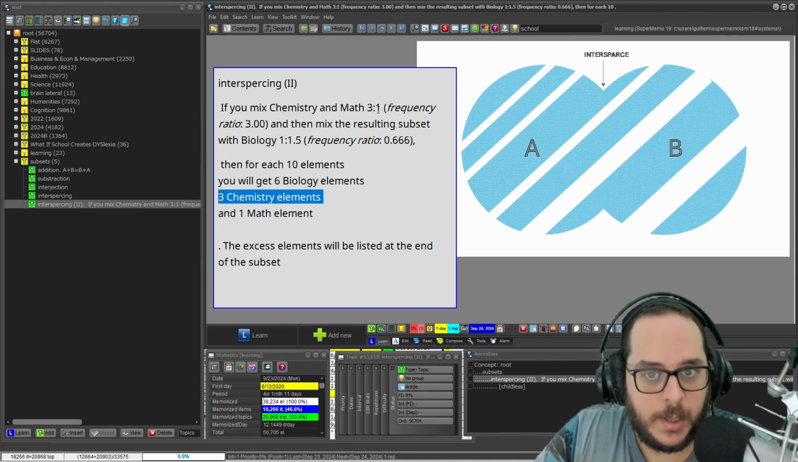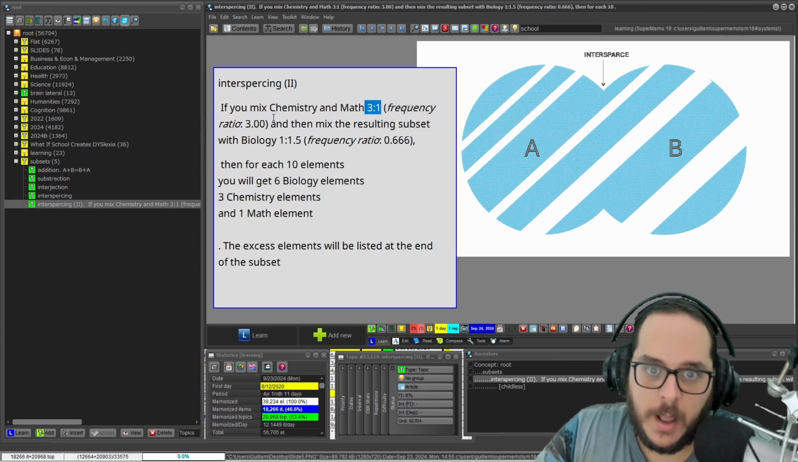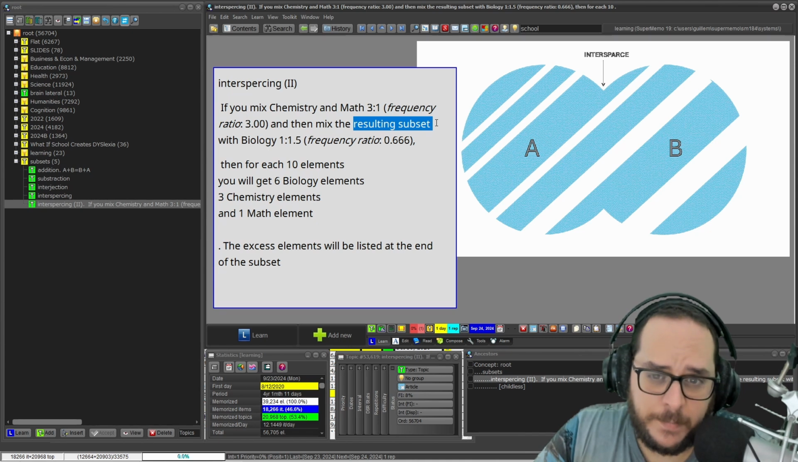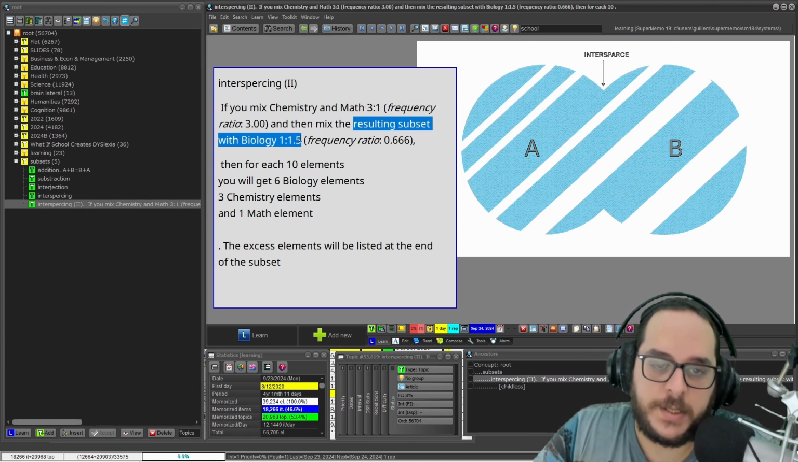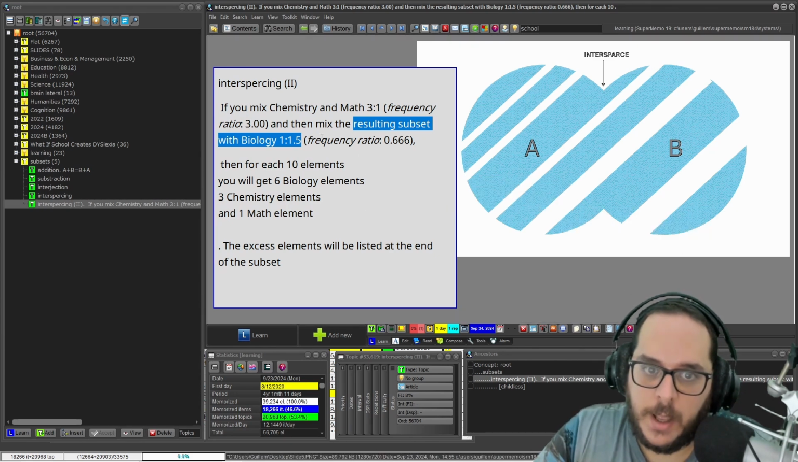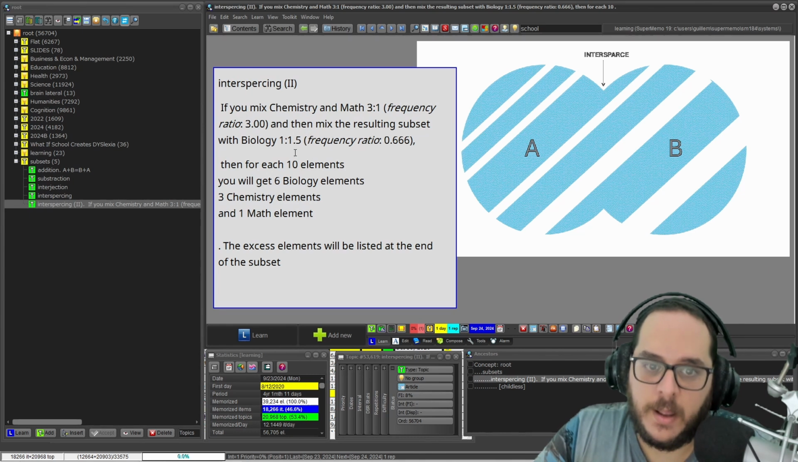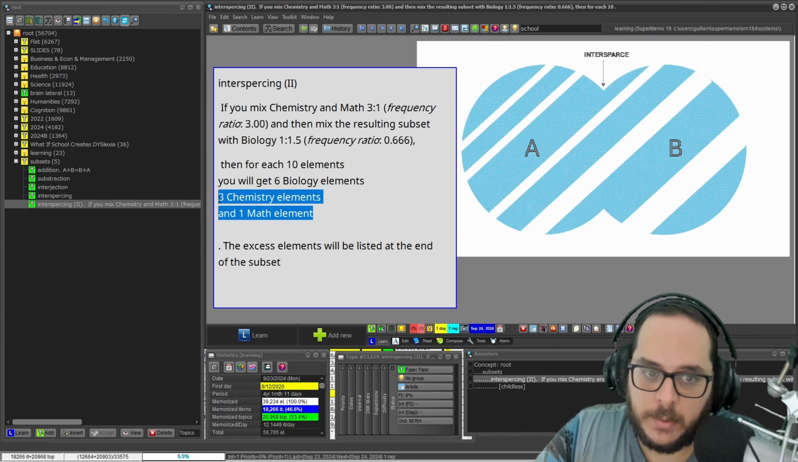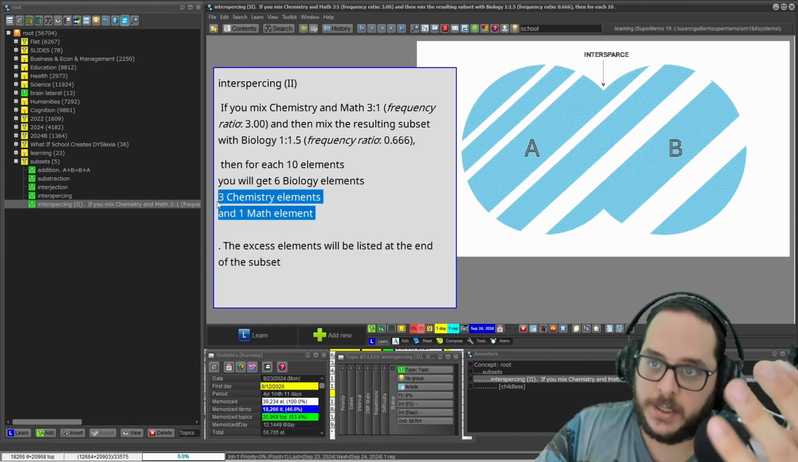This is kept. It's the first intersperse we do. But in the second, we say that the resulting subset, we intersperse it with biology. There will be a third bubble here that is biology. And the frequency is 1 to 1.5, meaning for every element that I see on this mixed result, I will see 1.5 of biology. So if I have 1 element of math and 3 of chemistry, that makes 4.